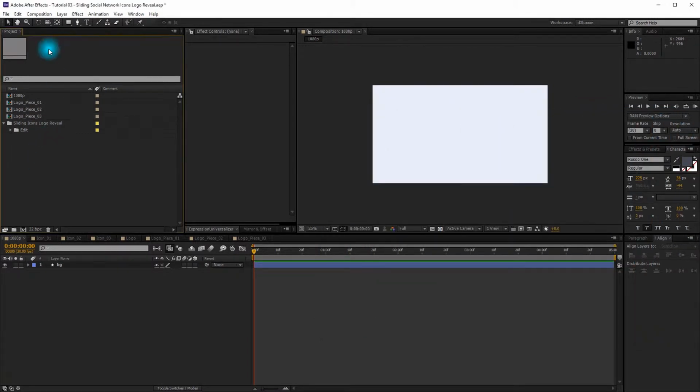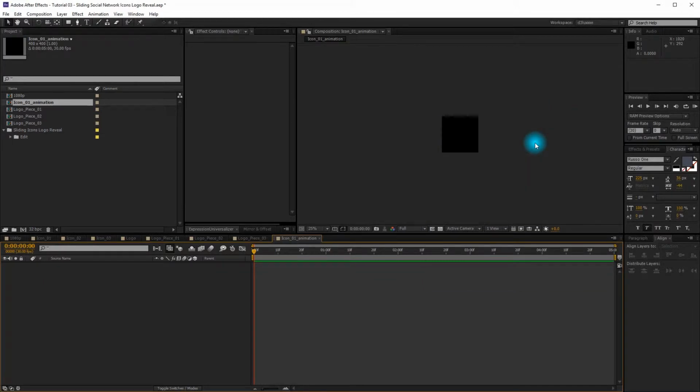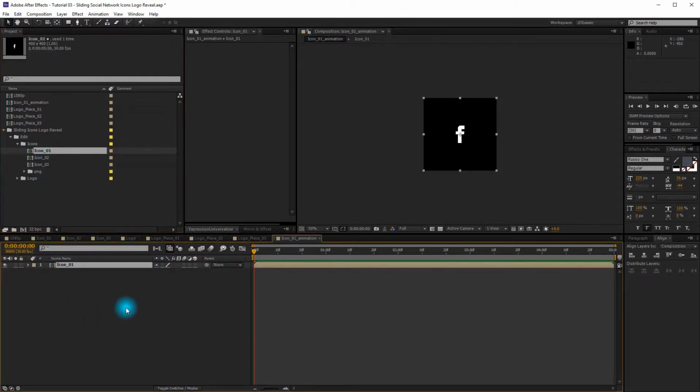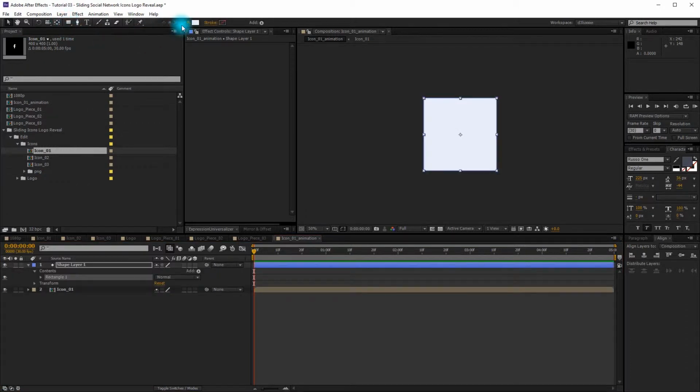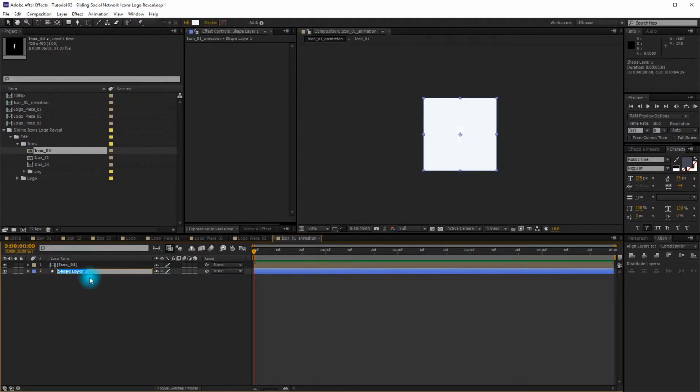To do so, let's create another composition, and I'm going to name it Icon 01 Animation. And this is where we're going to add all those little details. So go to Icons, drag in Icon 01. Let's create a background layer for this. I'm going to use the shape layer again, so double click here. I'm going to change the color. Rename it to box.